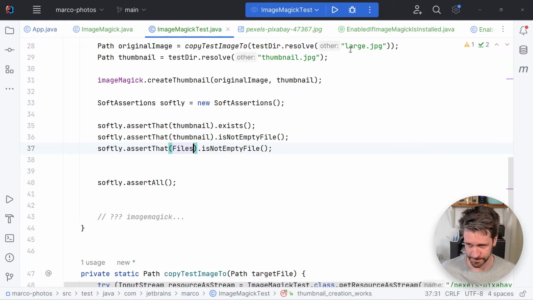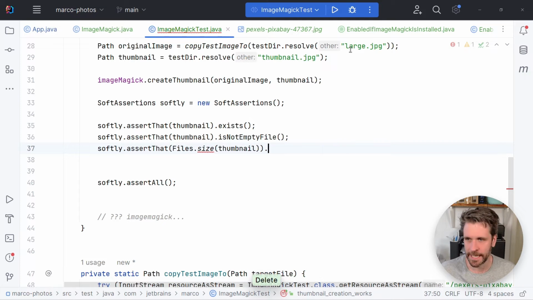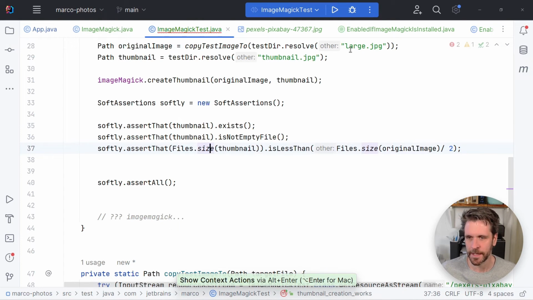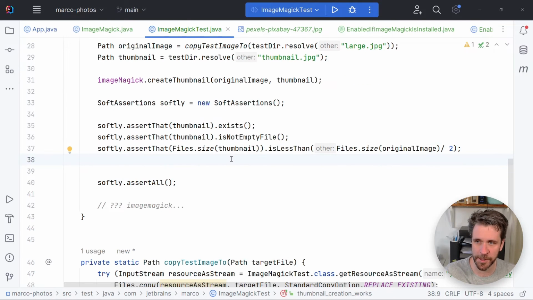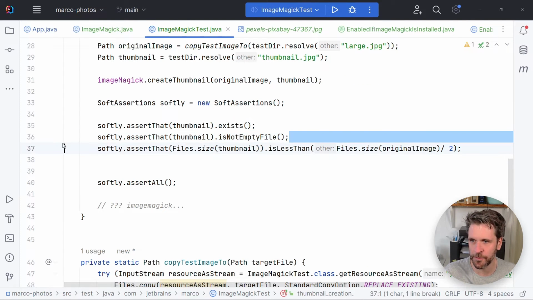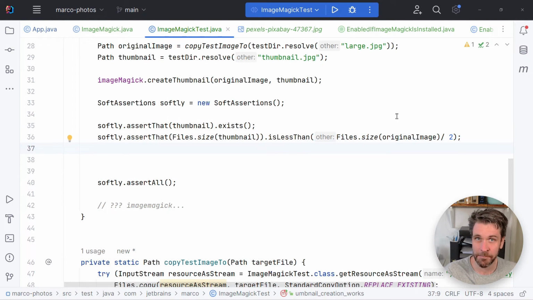So what we're going to do is call file size on our thumbnail, and we're simply going to say is less than, right? And I'm going to go file size with the original image. Let's say we're going to divide it by 2 to make it real simple for now. And I'm just going to throw an IO exception here because I don't want to handle it. But as a starting point, let's try it like that. And by the way, now that we're checking for the size here, we can just remove the is not empty file here.